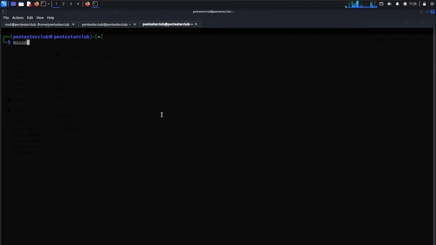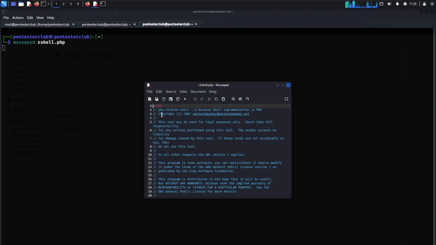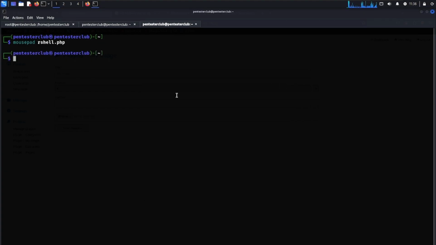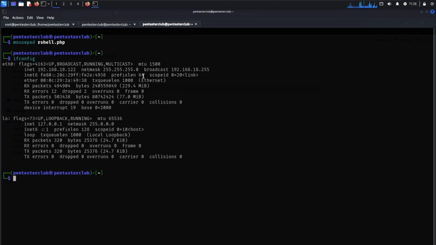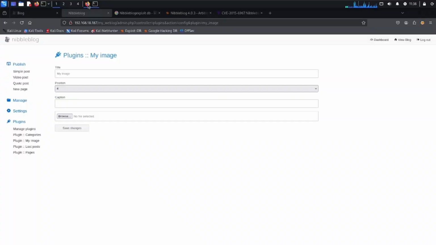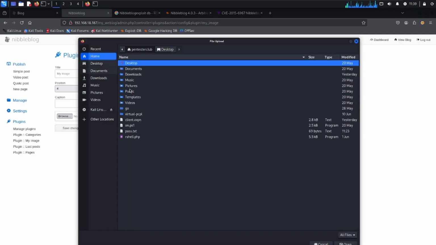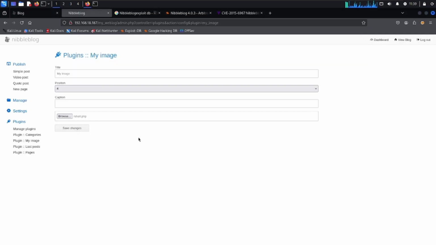I just utilize here a mousepad, arshell.php. So in this case a PHP, I have set up my PHP reverse shell. It's quite interesting here. You just put here ifconfig. So I have cleared it here. Now we would like to try to come back here. It will also allow you to upload a PHP reverse shell, arshell.php.